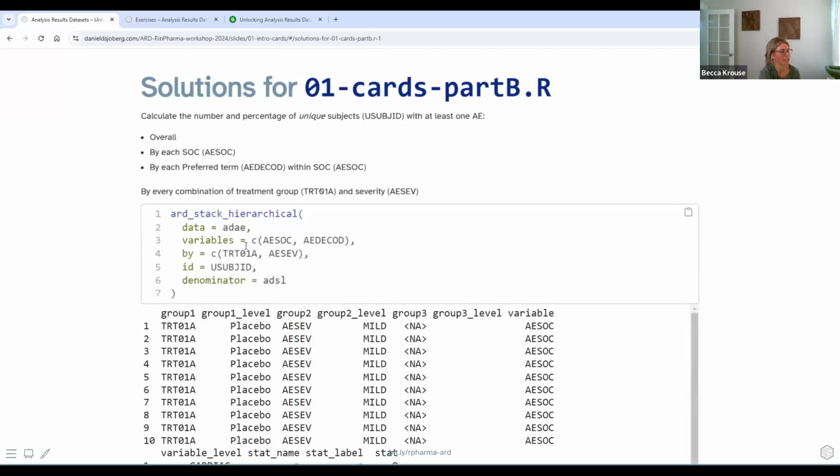The solution here. So we see our preferred term and system organ class. And by default, did I get that right? By default, it does overall. Or am I missing an argument, Daniel? I think it might need the overall argument, but I'll double check. Yeah, okay. So we'll check on that.